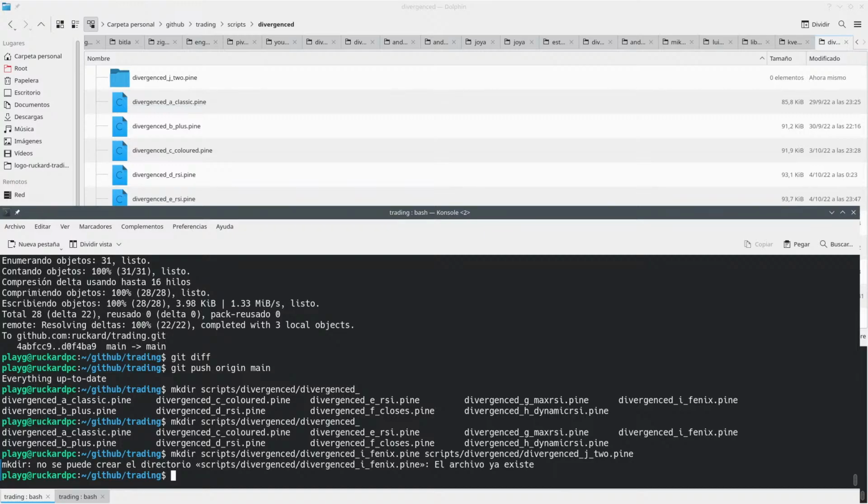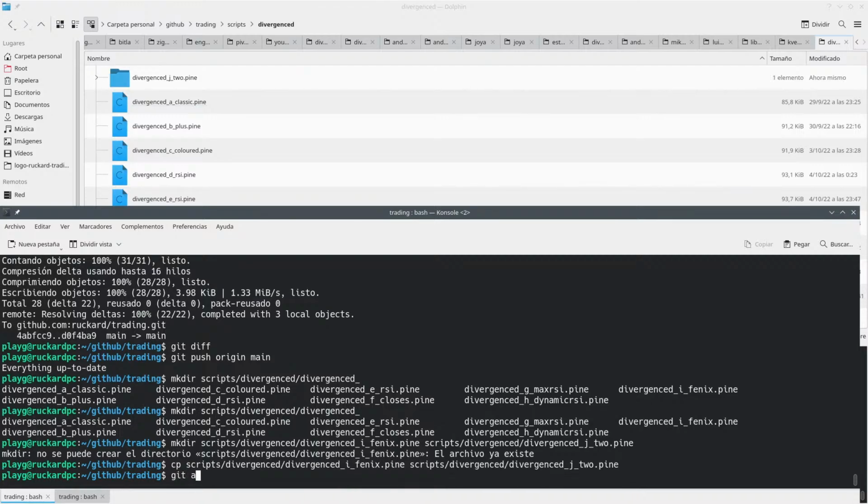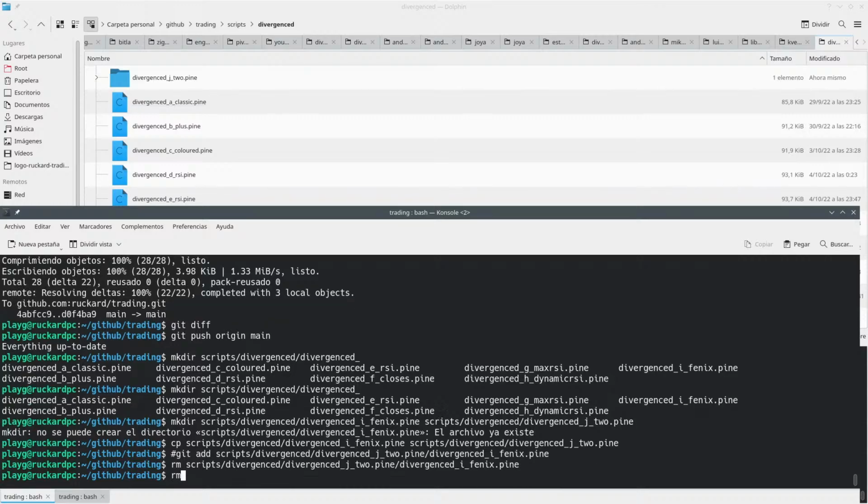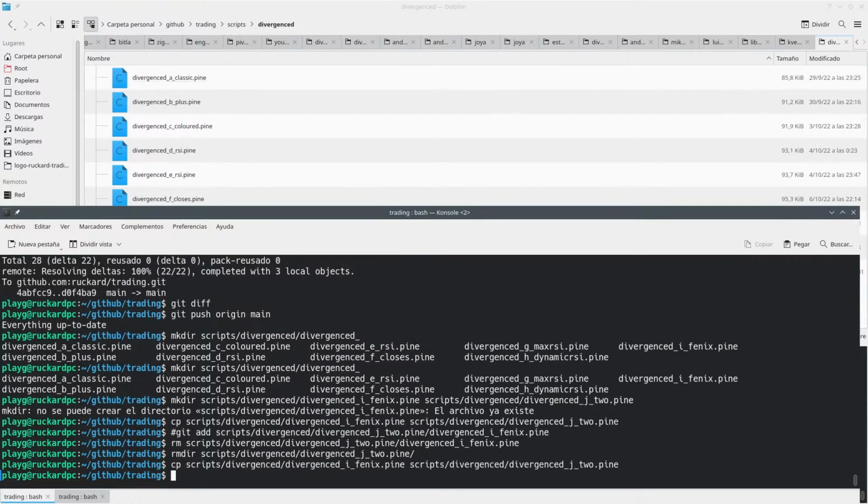Wait a moment. What am I doing here? Okay, so now we are going to add divergence J2. Wait a moment. My God, what have we done? Okay, so divergence J2, divergence pine, and then we want to delete this directory. And now we should be able to copy the file as expected.